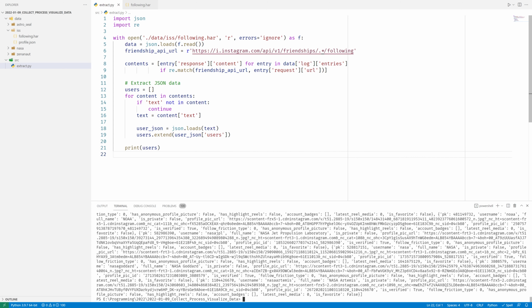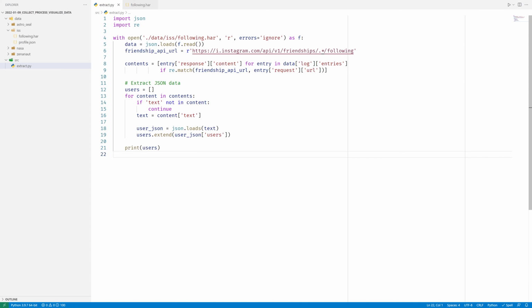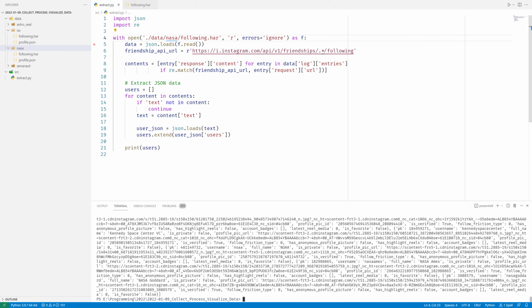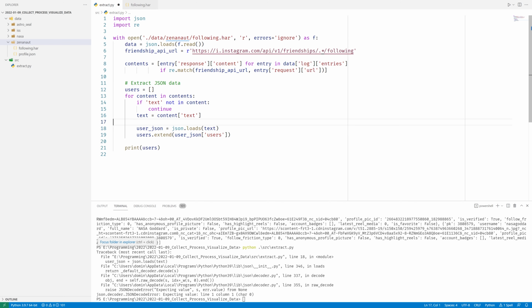Great, so now that works. Let's check if that works with other users as well. So we can try out NASA. Works as well. Or let's do a Synanaut. Okay, so for Synanaut it's not working. We get a JSON decode error.